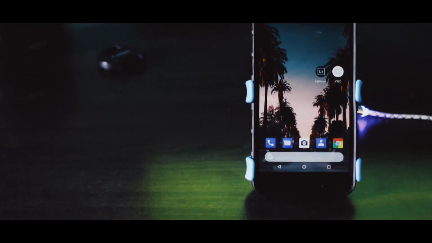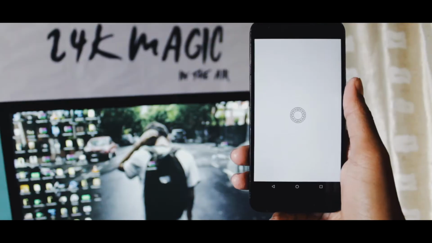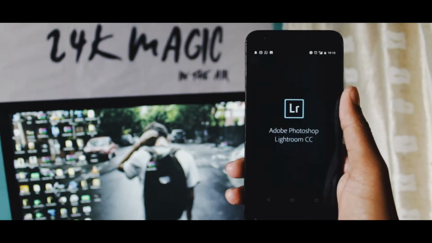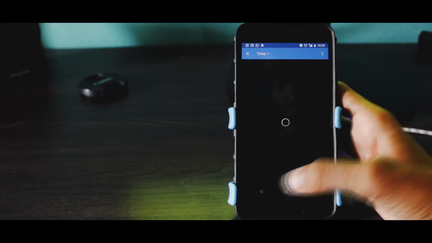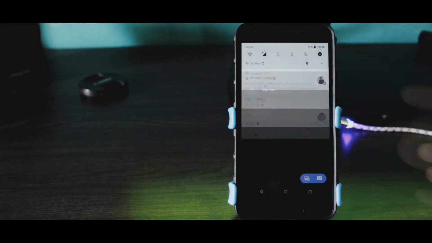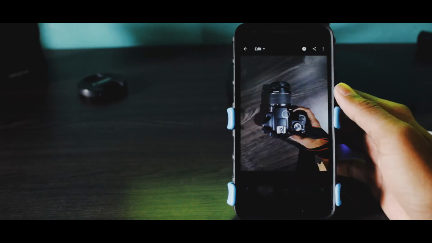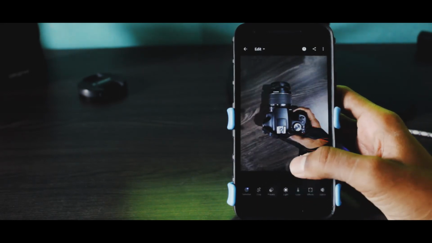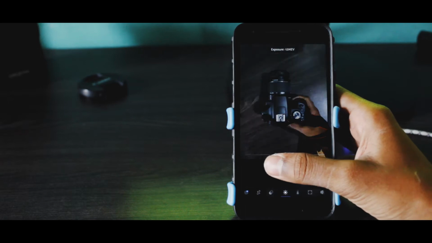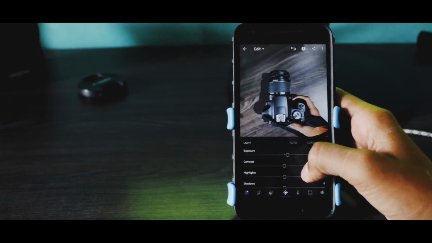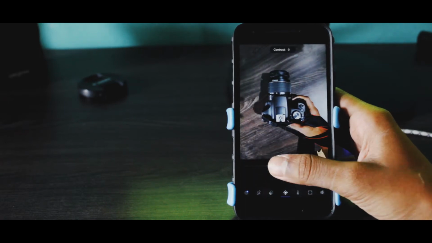In this video, I'll be showing you two different applications. One is VSCO and another one is Lightroom. Lightroom is a professional editing application which gives everything you need, but it's a little bit difficult and complicated to use. If you're a beginner, then that is not for you. You can use VSCO that I'll be explaining up next.